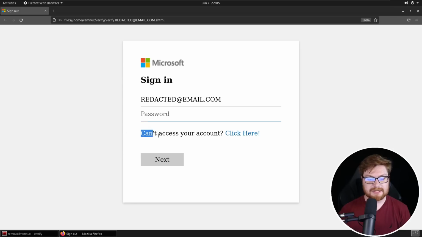If we hover over the "Can't access your account, click here" button, that is just an anchor tag. It doesn't really go anywhere. That's a lie. The Next button will submit this form, but that doesn't have any specific button and link set to it. So we could go ahead and analyze this. We can take apart what this thing is.